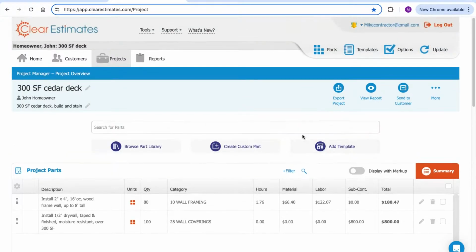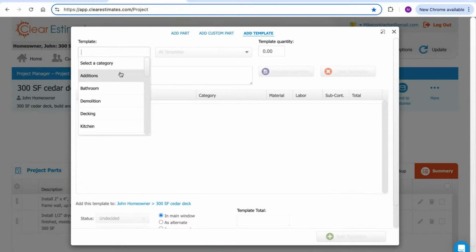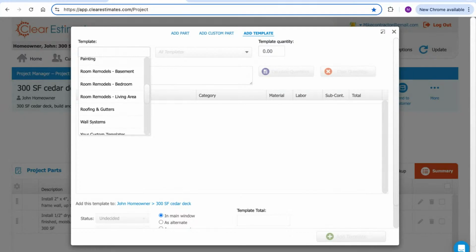When you want to add a template to the project, you want to be right here on the projects page and find this Add Template button right here. When I click Add Template, it's going to pull up this new window. And you'll see that there's this select a category dropdown. Very similar to the parts, the templates are also categorized. So there's going to be templates for additions, bathrooms, demolition, decking, kitchens, floor systems. Further down, you get into room remodels like basements or bedrooms or living area, roofing and gutters and what have you. So there's plenty built in here, about 300 or so pre-built templates.